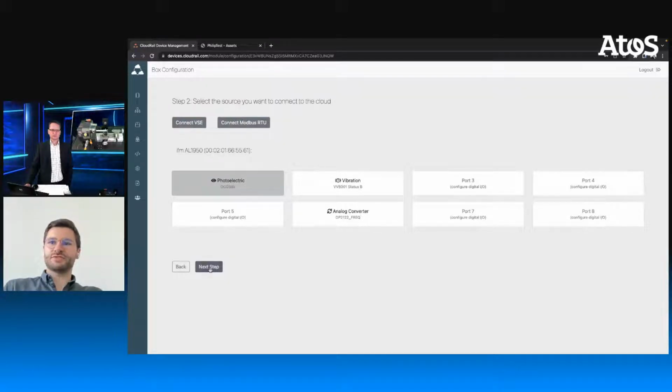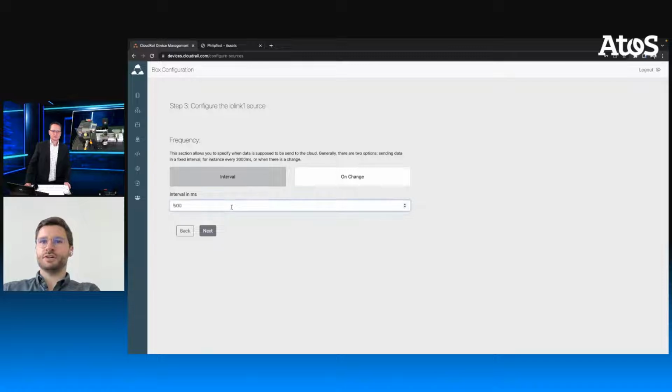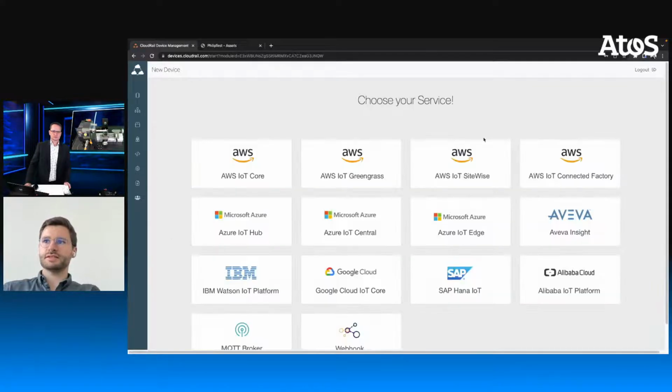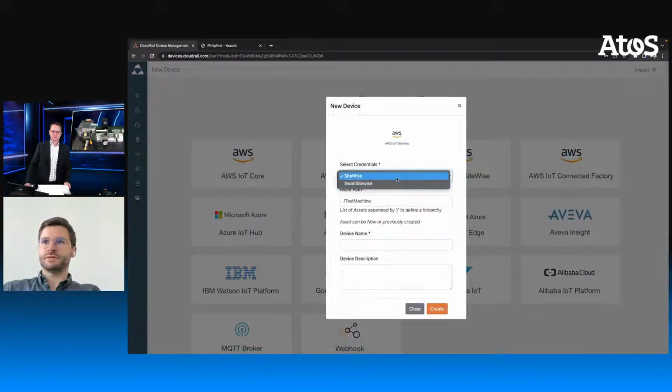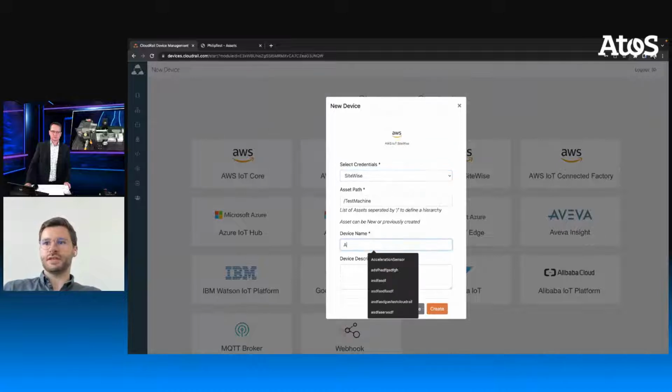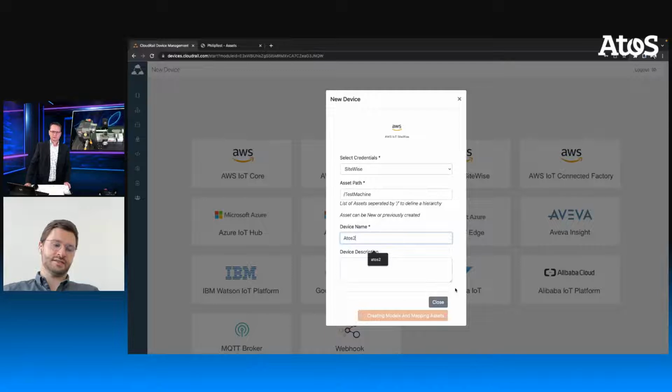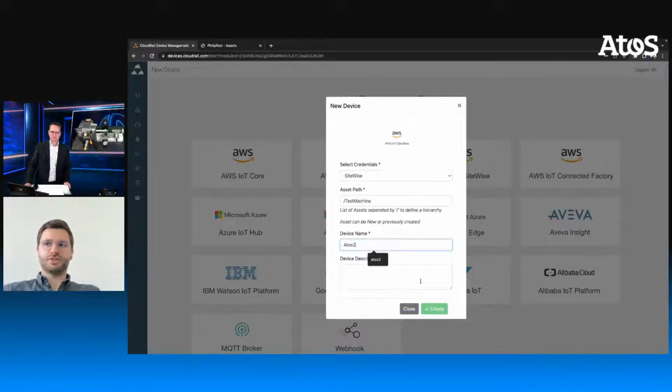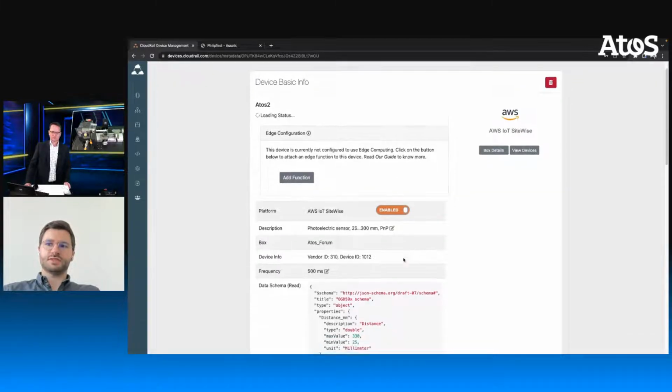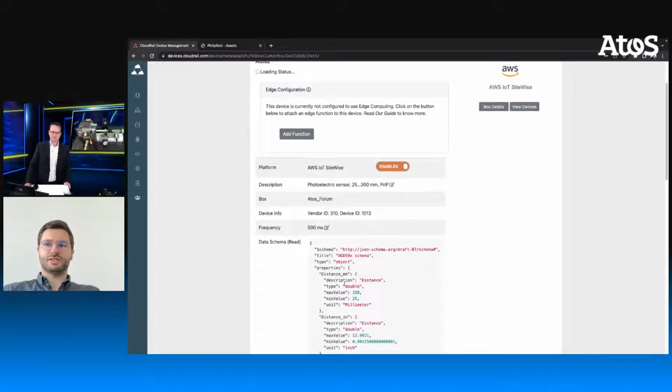We select the photoelectric sensor, we select the interval, select the cloud provider, credentials, give it a name, and hit create. And now again, the sensor model is loaded, normalized to a very good JSON structure, and then the whole device is added to the AWS account of the customer. And once the provisioning service is finished, the sensor is online and measures distance in millimeter or inch.